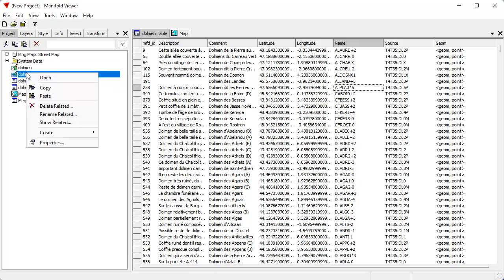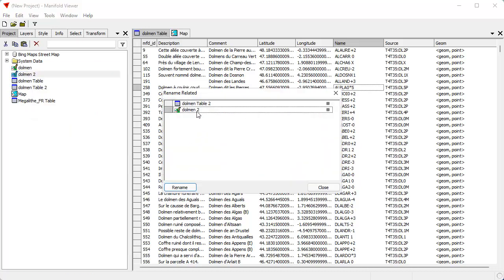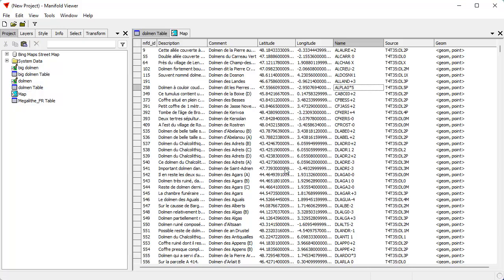And now I'm going to right-click on that. I'm going to rename it, both the drawing and the table simultaneously. I'm going to call that Big Dolmens. And automatically rename the table for me as well. So now let's pop open that Big Dolmen table. And what I want to do in the Big Dolmen table is I want to get only those records here that end with a 5.